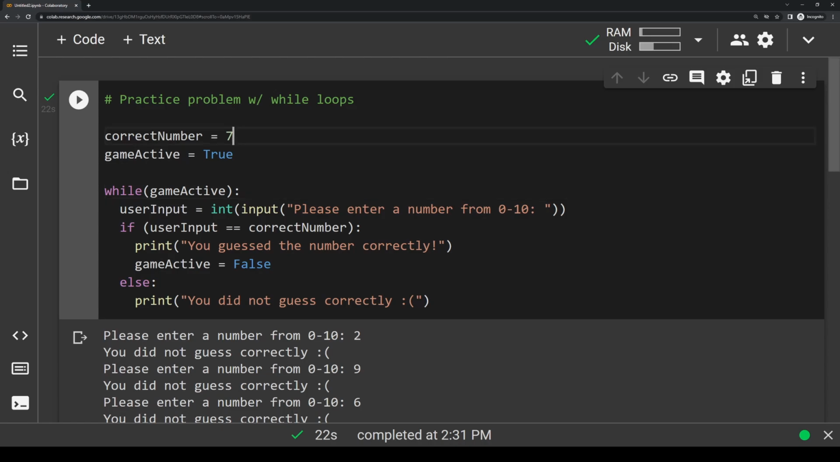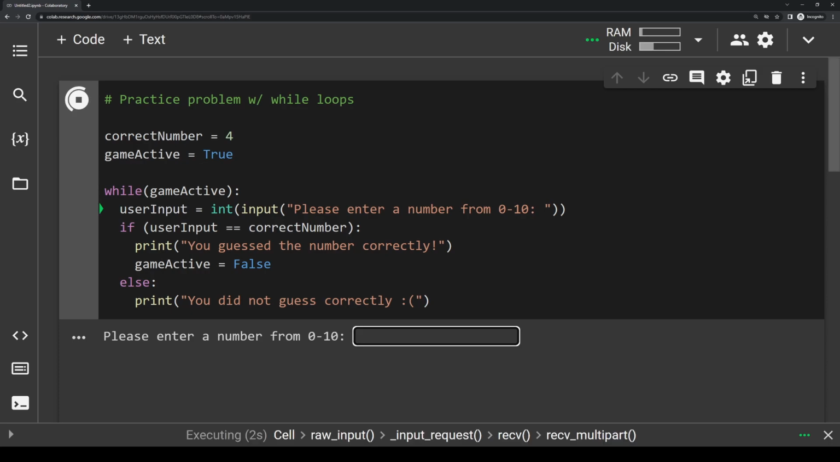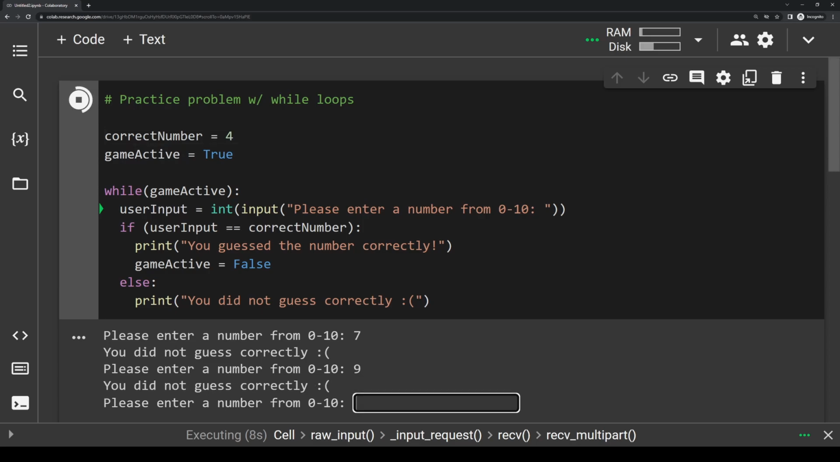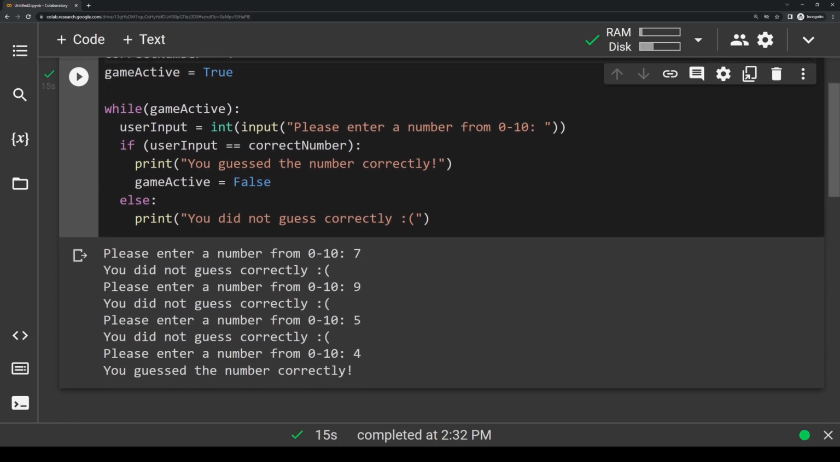And let's actually try this again. Let's change the correct number. Let's say the correct number this time is going to be 4. So let's rerun this, and let's just guess some incorrect numbers first. Let's do 7. That's incorrect, so it prompts us again. Let's do 9. Incorrect, so it prompts us again. Let's do 5. Incorrect, so it prompts us again. And then let's finally do 4. And then it prints out, you guessed the number correctly, and the program ends.